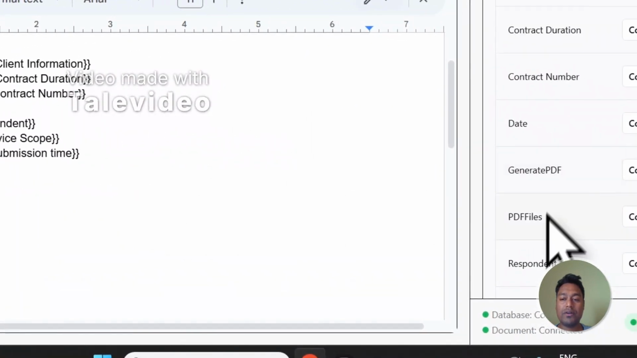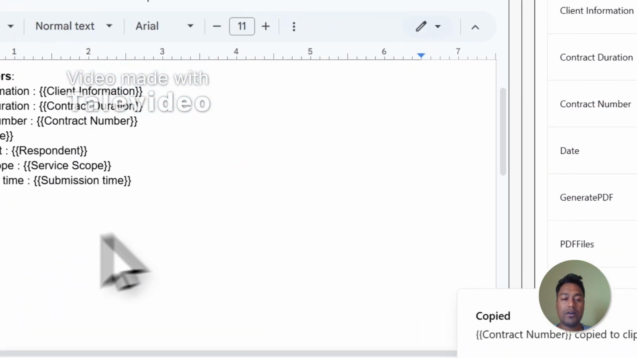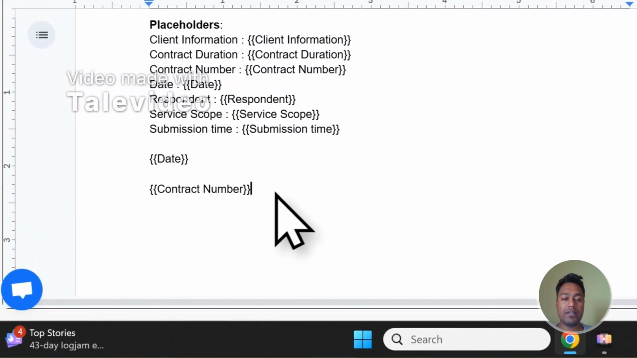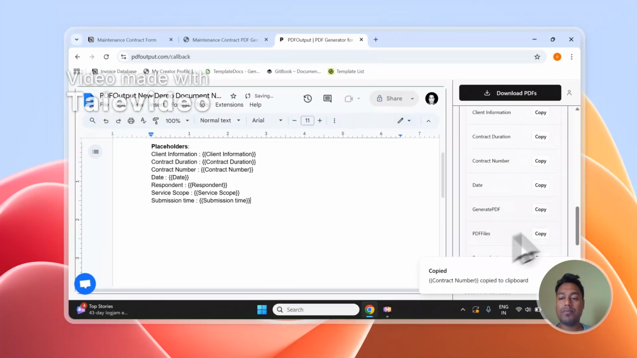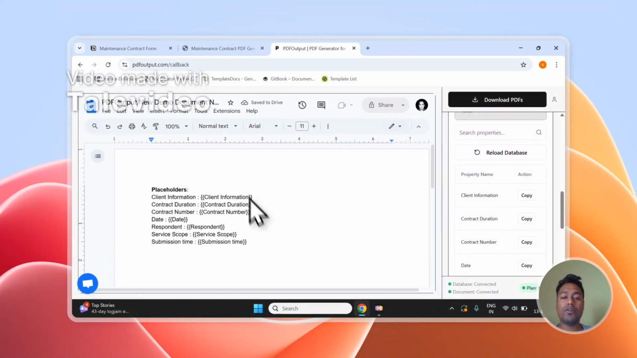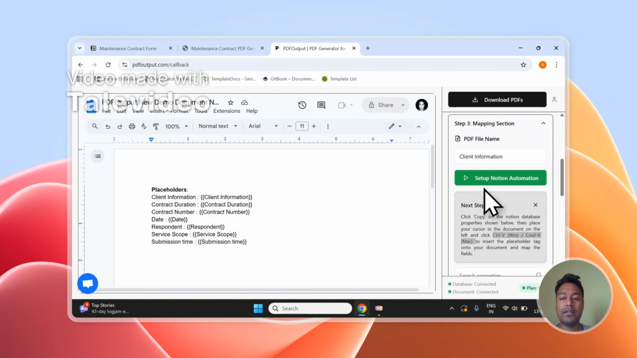Okay. Let's say I want to copy the contract number. I can click on copy and I can paste it onto the document. So you can use copy paste to create the properties onto the document live and edit the document as per your requirement. We already have all the properties intact, so we do not need to do that.